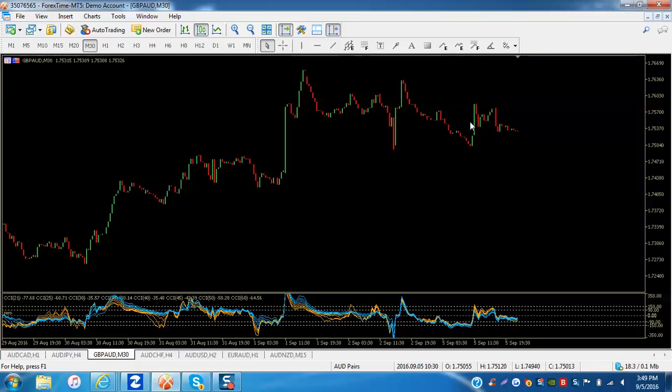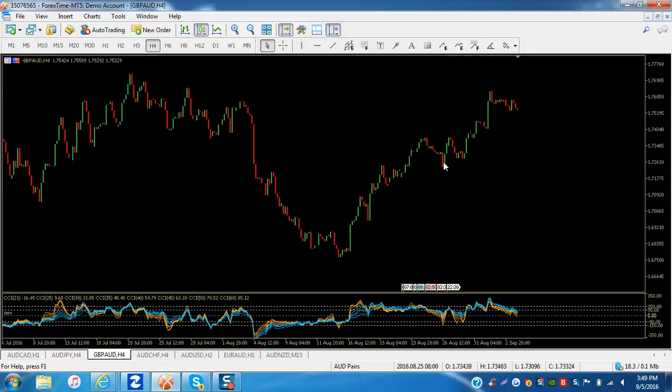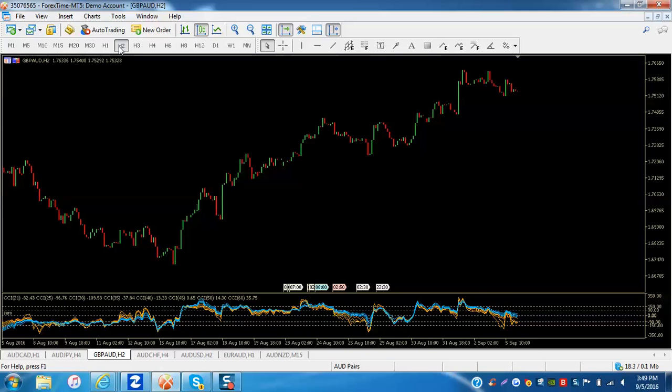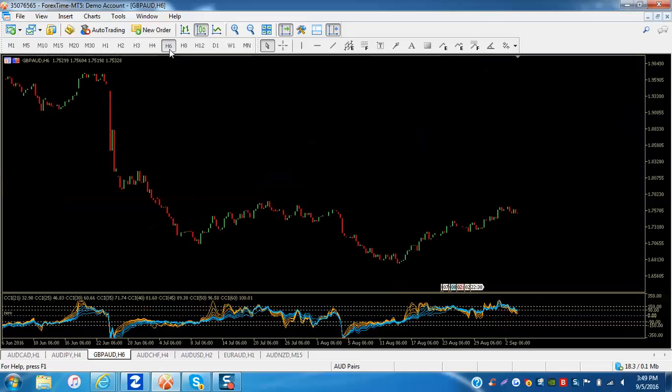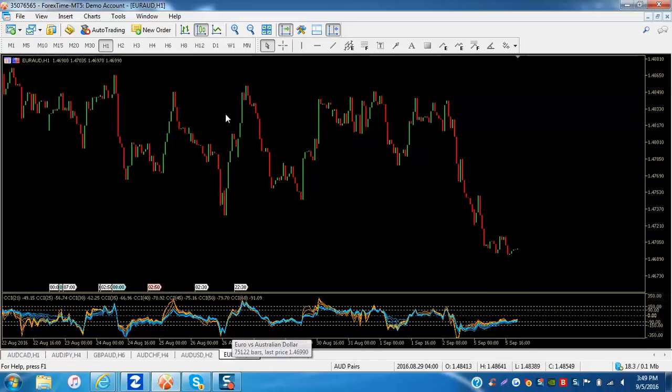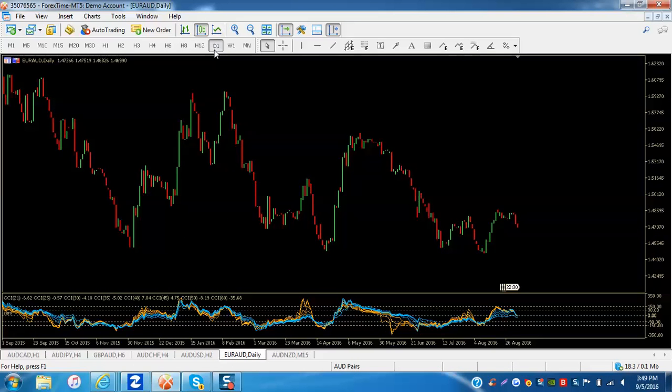But anyways, so this looks to be a correction. This is the 30-minute chart, but if we go back out again, here that is. Here was that potential end of a correction, which is now moving up and self-correcting here. So it looks to be at least short-term bullish for the pound Aussie. Okay, so let's go to the Euro Aussie, and we'll zoom out a little bit here.